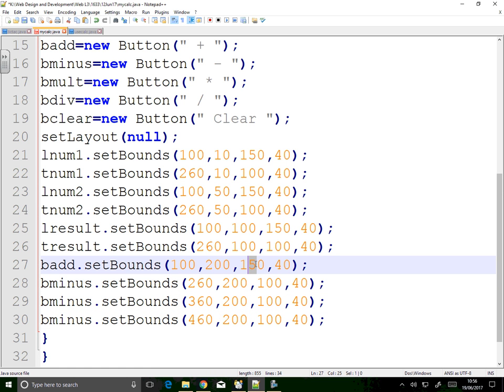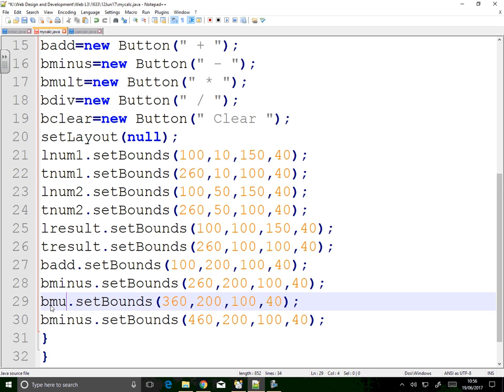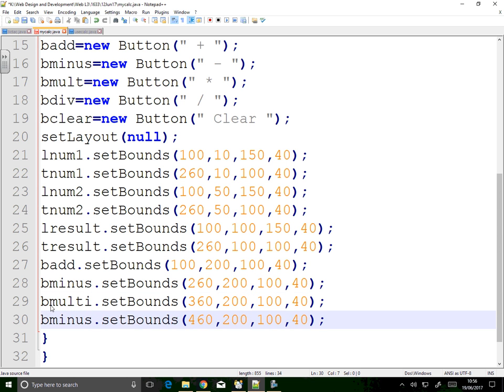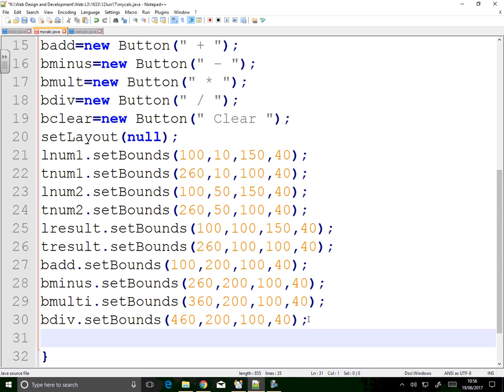Oh, we don't need them 100, do we? Probably need them small, but anyway. B minus, B multi, B div, and B clear.